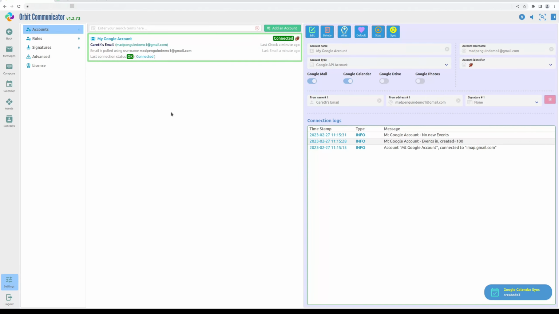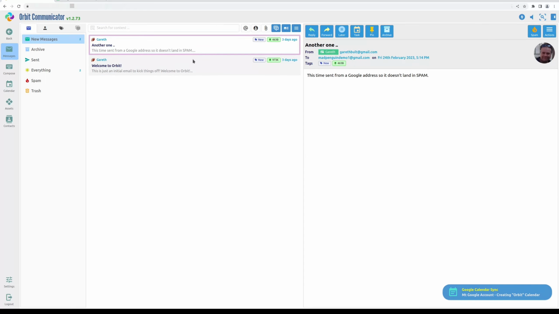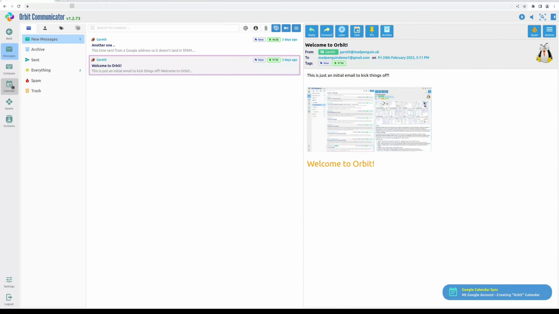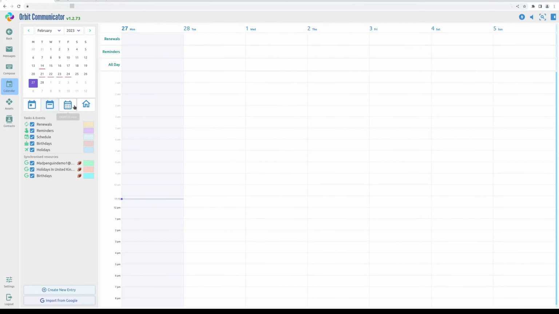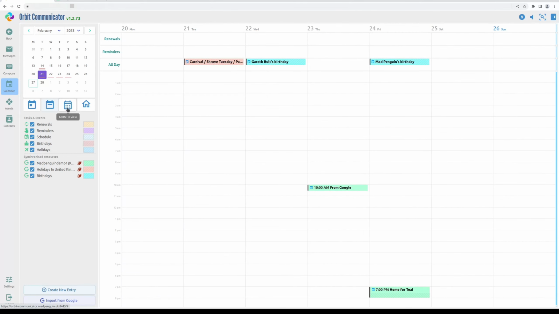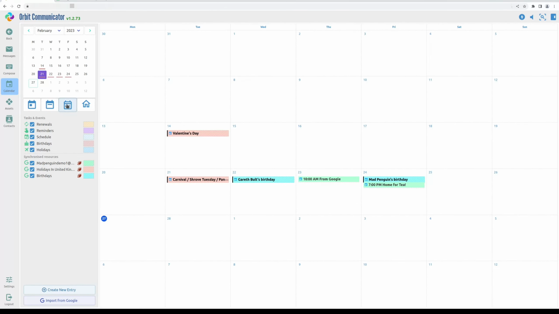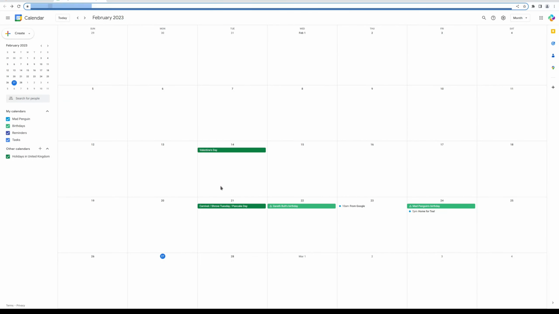We should have had some emails come in, so if we have a look at some messages, these are the 2 emails from the Google account, and if we have a look on calendar and go to today, or rather when the events are, those are the events it's pulled in. If I get a month for you, that's better. So we have 2 national holidays, 2 birthdays from contacts, and 2 scheduled events. So if I go and have a look at the calendar on the Google side, these are the 2 national holidays, those are the 2 birthdays, and those are the 2 events.